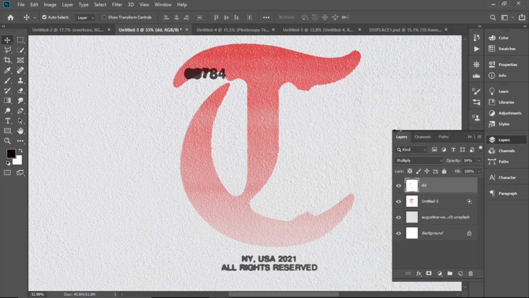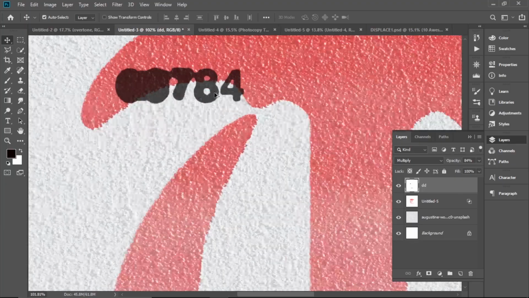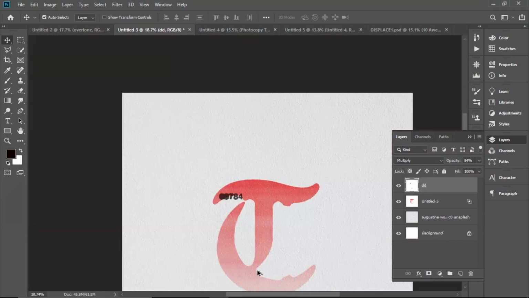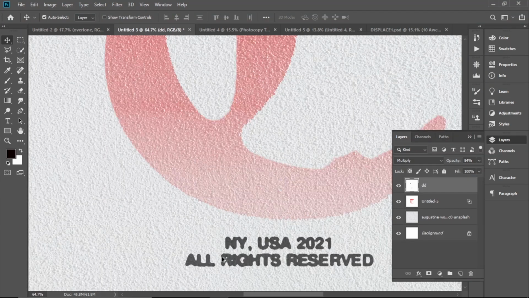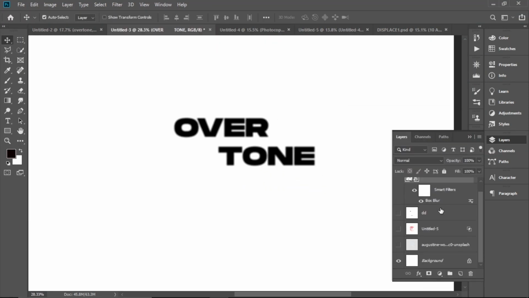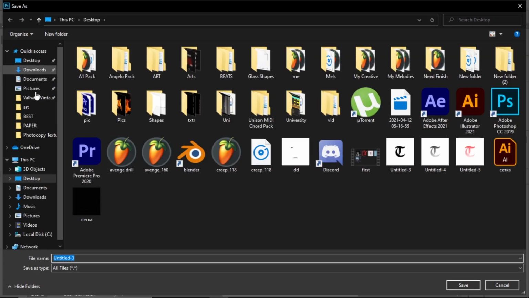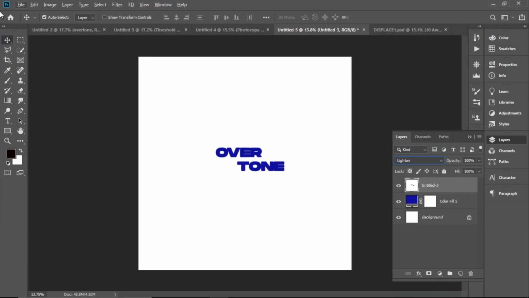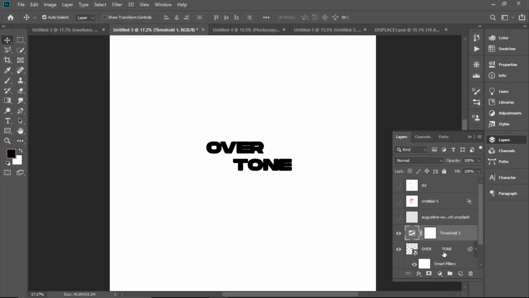What ripple does, it's barely visible because there's so many effects on them, but ripple makes the lines a little bit wobbly, so it looks like it's real paint. Now lastly, we're gonna add the overtone text, and you can do all the same effects that we did on the letter T and on the letters to these pictures.